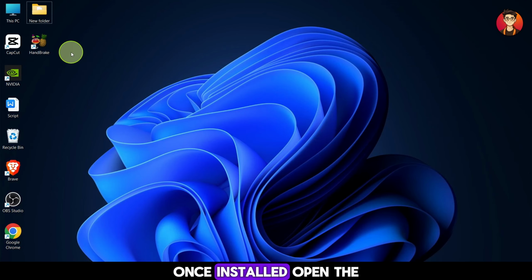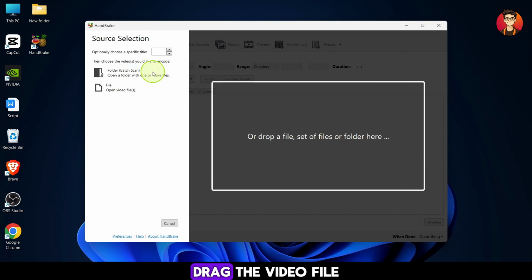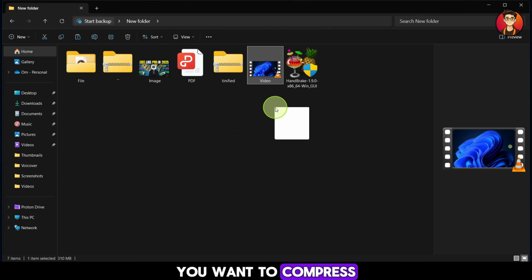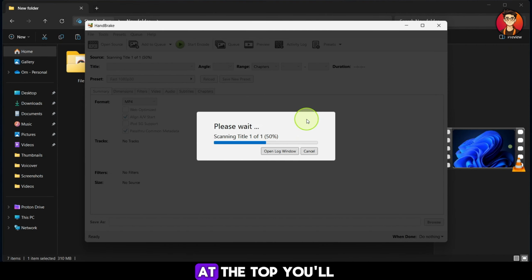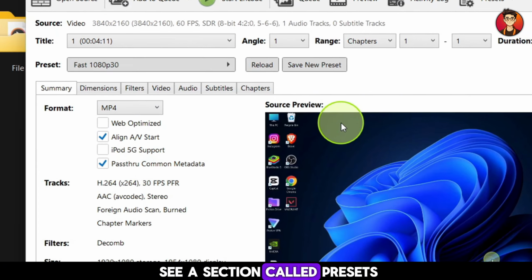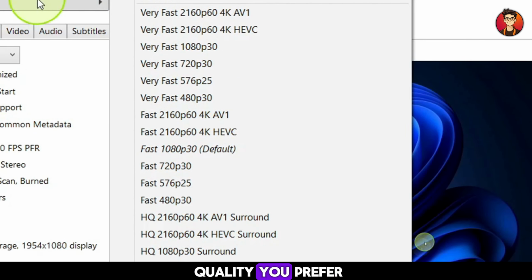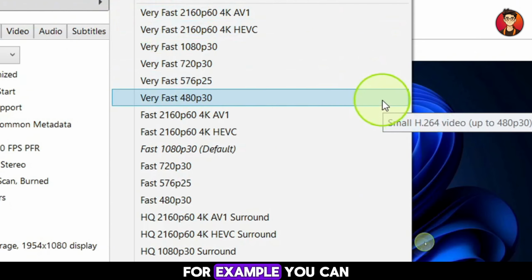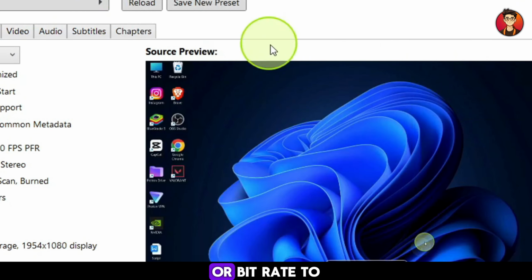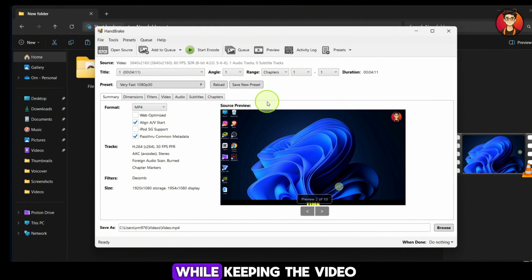Once installed, open the HandBrake program. Drag the video file you want to compress into the HandBrake window. At the top, you'll see a section called Presets. Click on it and choose the compression quality you prefer. For example, you can select a lower resolution or bitrate to reduce file size while keeping the video visually appealing.